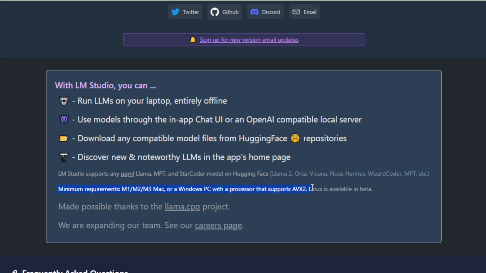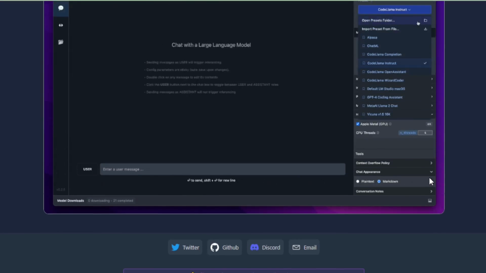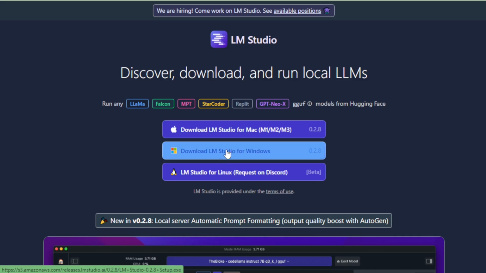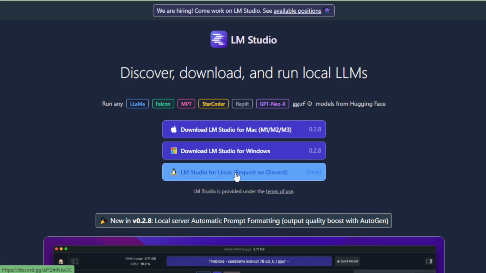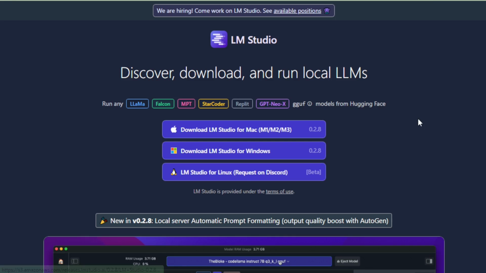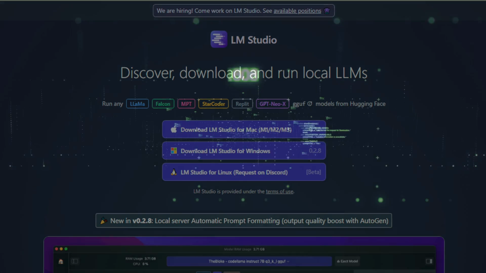And the minimum requirements for LM Studio: if you use Mac, then M1, M2, M3, or if you use Windows, then a PC with a processor that supports AVX2. And Linux is available in beta. Okay, let's move to the download tab and download LM Studio. In this video, we use Windows, so I download the Windows version and install it in my system.